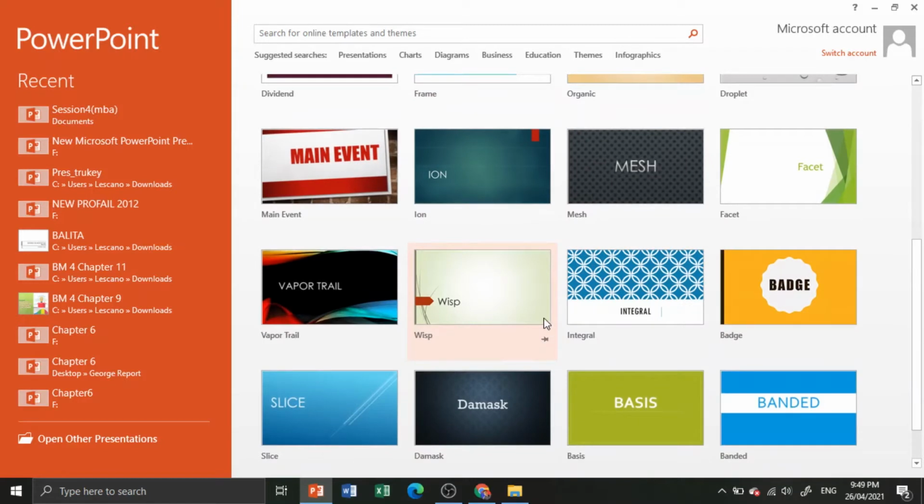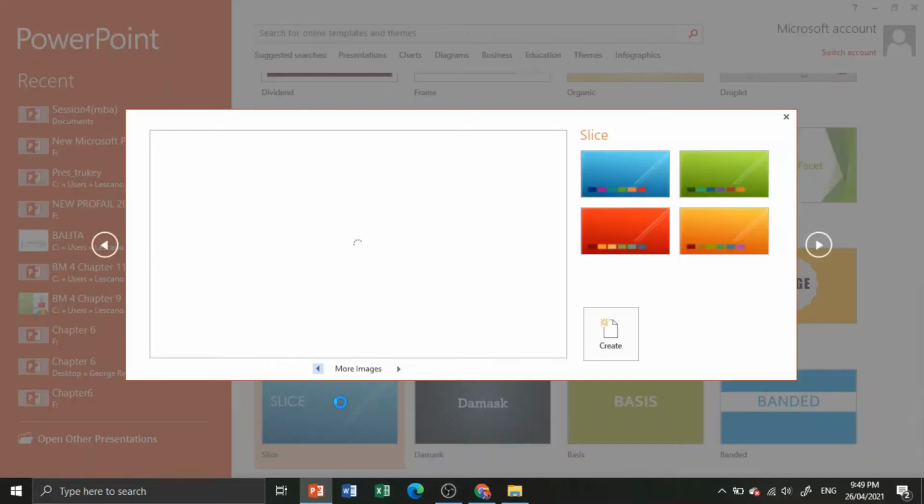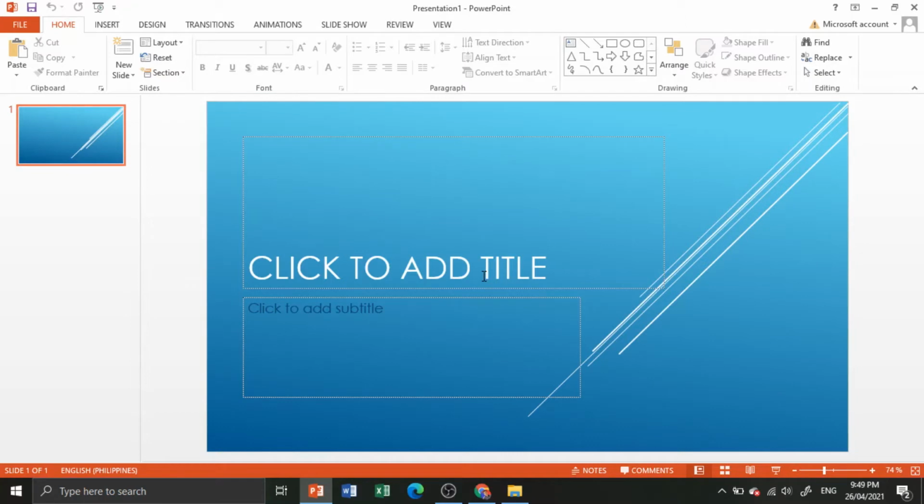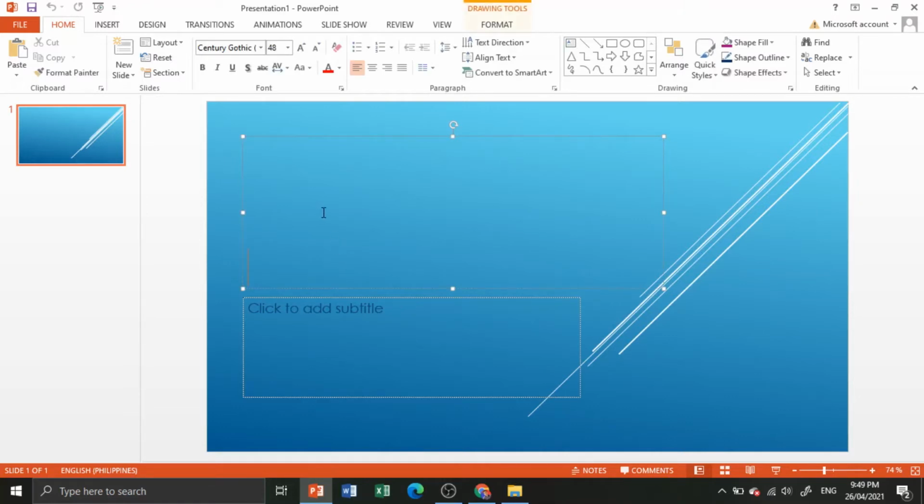Ano ba? This slice na lang. Okay, so click this and click create. Okay, so we have now to start our PowerPoint presentation. Okay, so click to add title. So right here we have to first write the title of our topic.